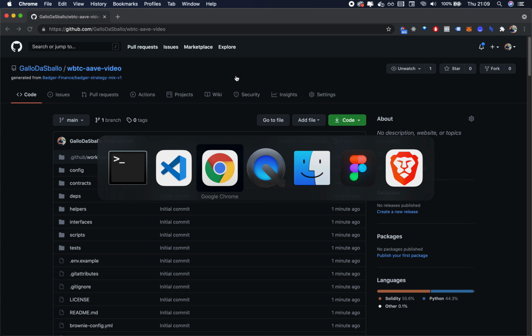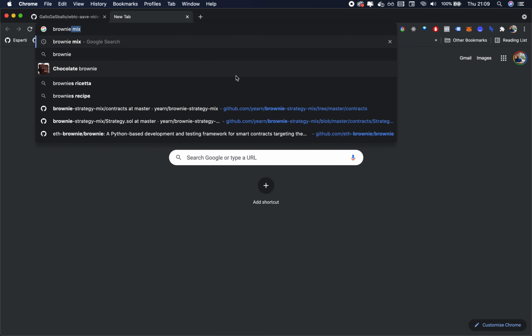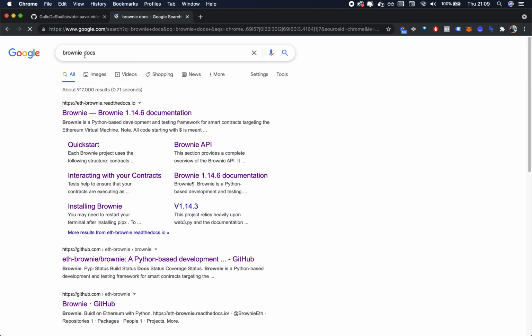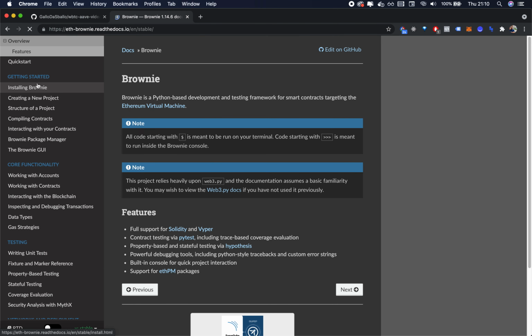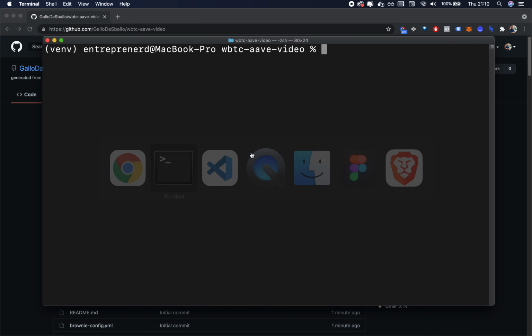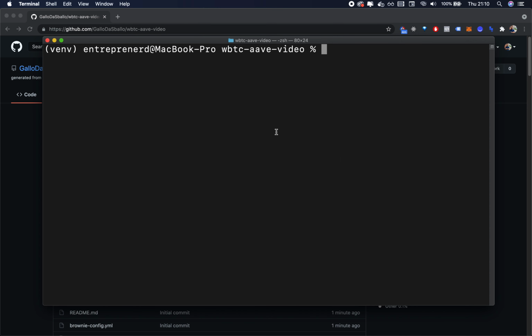And I'll just show you a very quick reference. You can just go to Brownie docs and you can find the documentation for Brownie. So you probably will be better off starting up here and just going through the installation process to make sure you have all the dependencies for Brownie. That said, for our monorepo, we need to install the JavaScript dependencies, and we can do that by typing npm i.